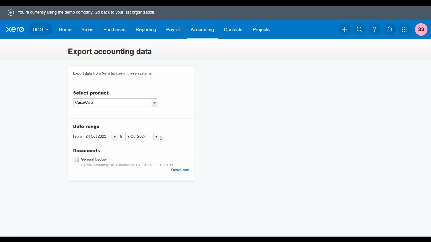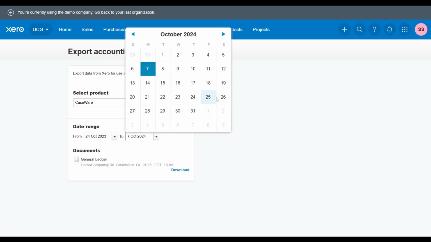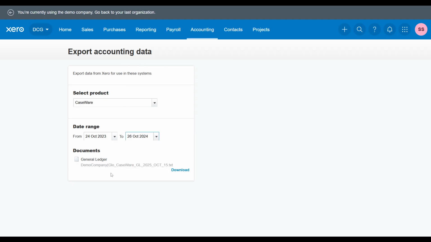After choosing the product, you'll then need to specify the date and time range for the data you want to export. Think of this as setting the perimeter for what data will be included in your backup. If you want a comprehensive backup, you might consider selecting a wider date range. However, if you're only interested in recent transactions, you can select a narrower range that fits your needs.